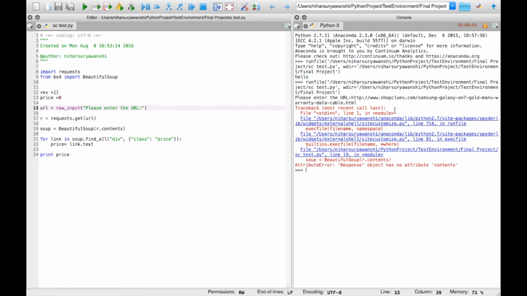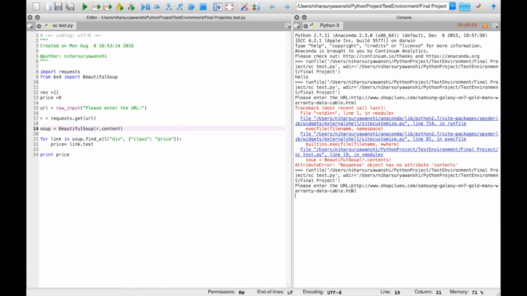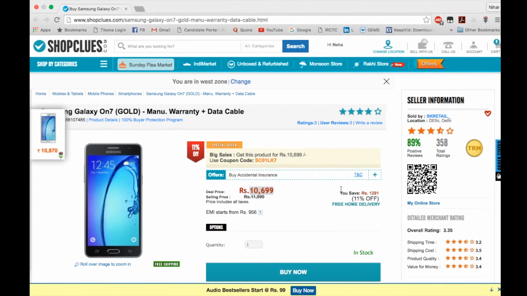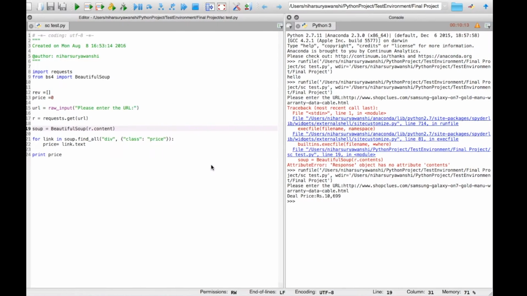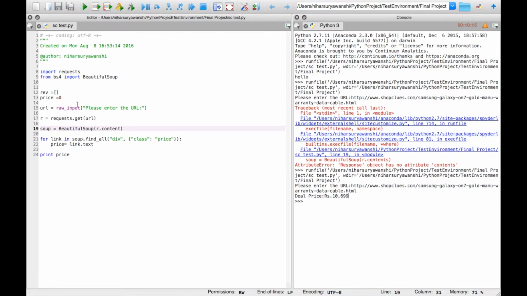Okay, there's some error: no attribute contents. So I guess it's not contents, it's content. Let's try it again. Okay, as you can see, the deal price is 10699. So it has scraped successfully, and the price is the same over here. So this was for the price. It's very easy. You just have to use two libraries, requests and Beautiful Soup, and then using that URL you can easily get the price.